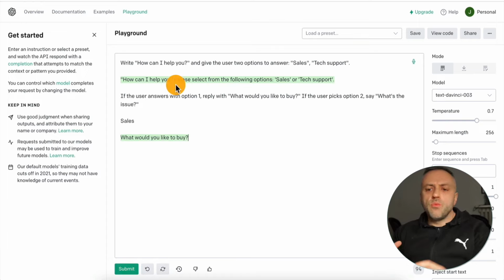And so obviously we can keep going using this method. We can instruct the bot how to reply, and then we can reply as the user and get the next prompt that the bot is asking us to do. And yes, you can build a chatbot using this method, but there's a much better way of doing it.